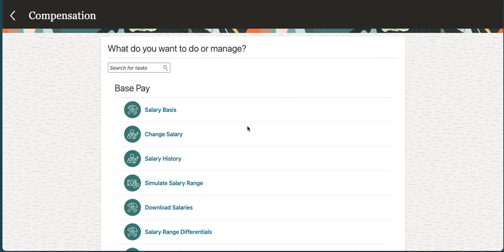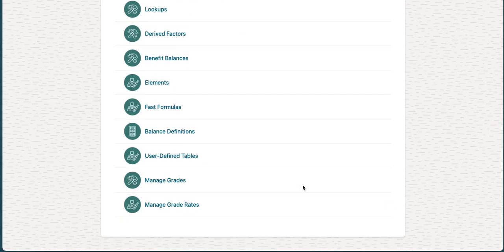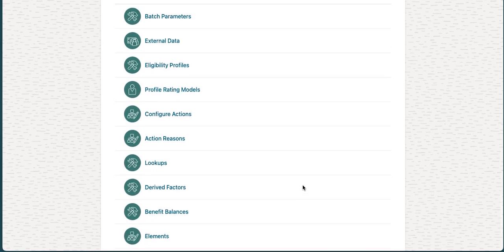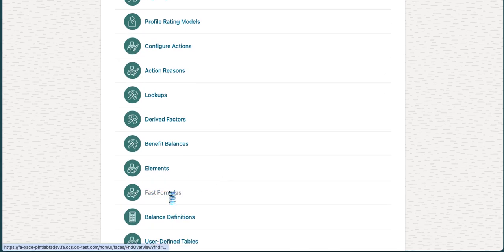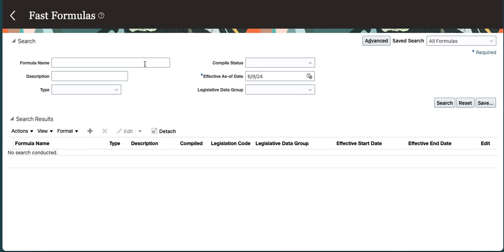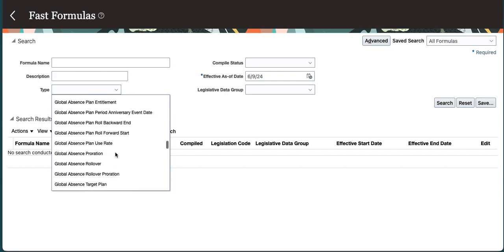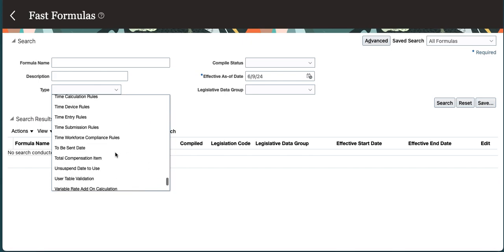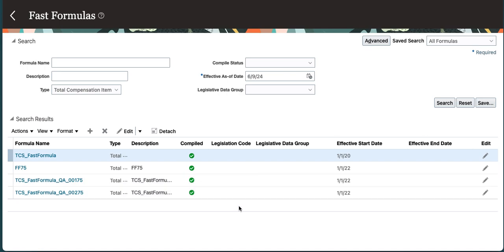Well, now let me tell you how to create a fast formula. Like any other source, it goes the same way. Go to fast formula. The item we are creating here is a total compensation item. If you select it, you already have 4 or 5 formulas here.